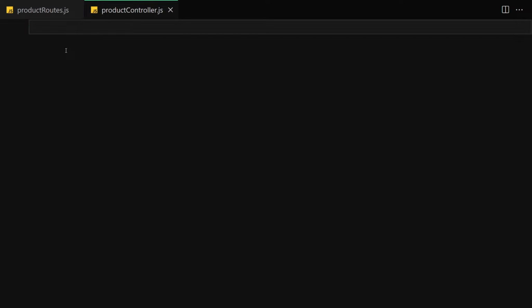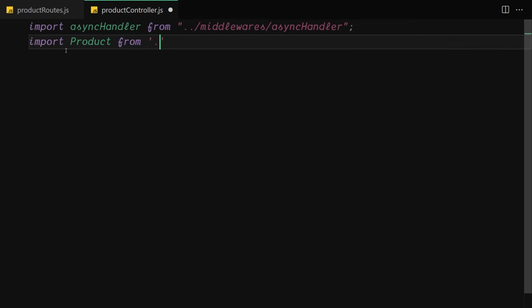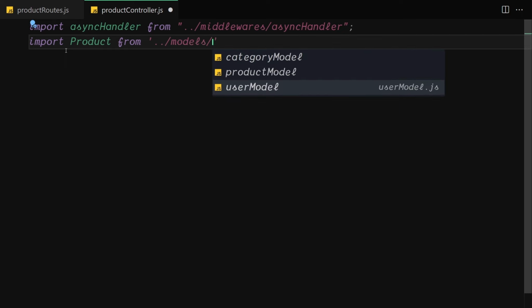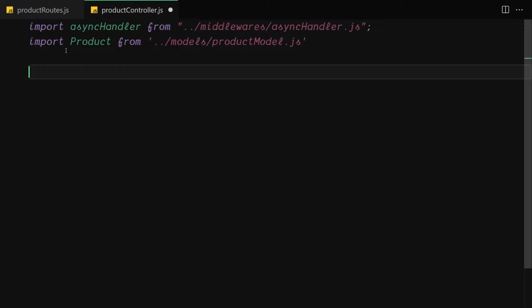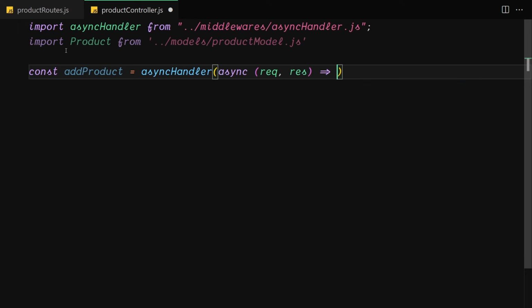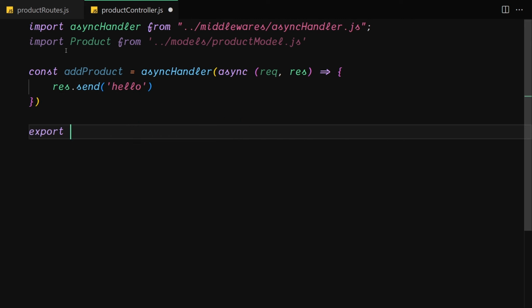Inside that we are going to be importing a lot of things, like async handler, and we're also going to be importing our product from the product model. Let's go to the model and get our productModel.js right here, and also .js right here. So that's cool. Now let's create our first controller. I'm going to write addProduct, and it will be equal to the async handler, and we are going to specify our async request and response, and inside there we're going to be using res.send of hello. And now let's export addProduct right here.